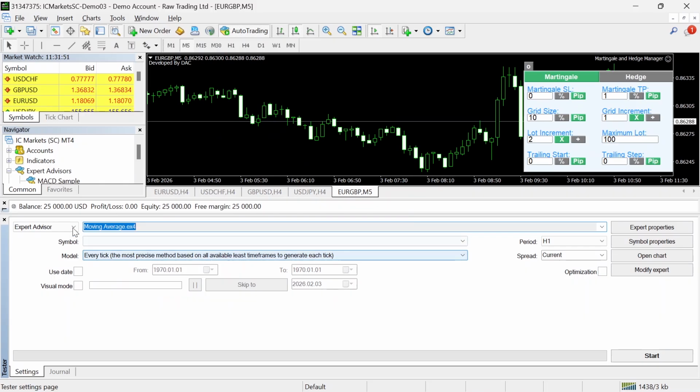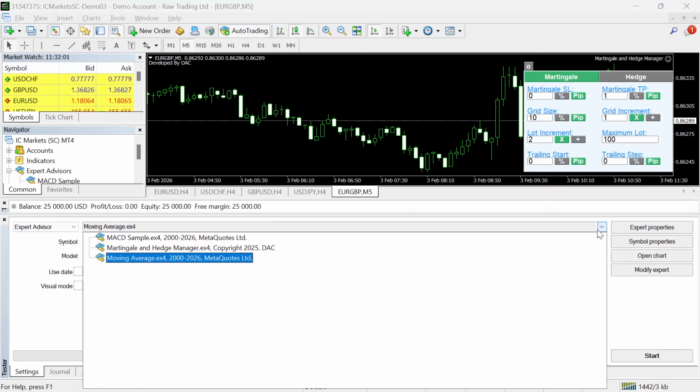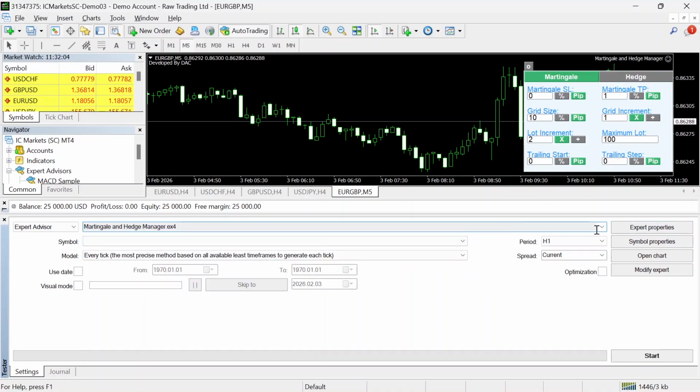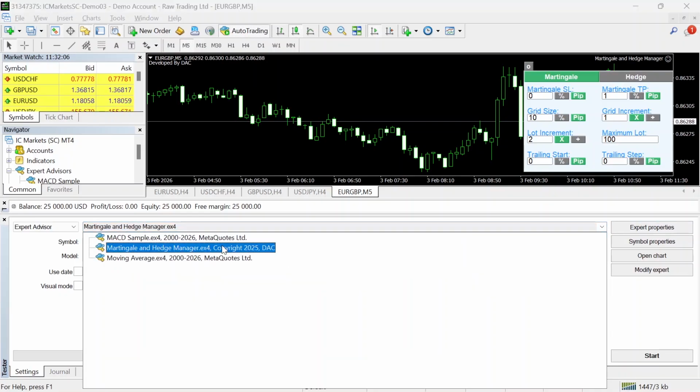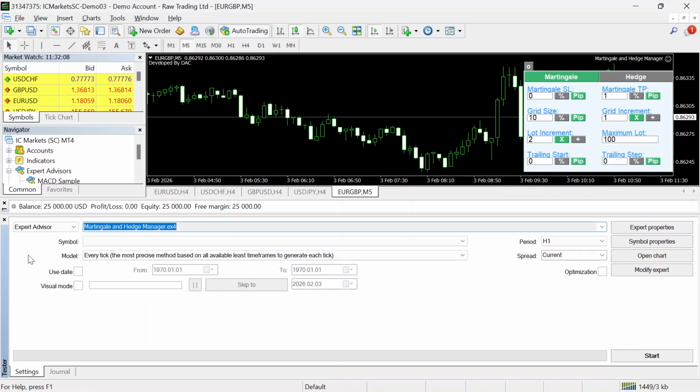Now the next thing to do is select what to backtest. In my case, I want to backtest an EA, expert advisor. Then I want to select the EA I want to backtest. So let's say I want to backtest this. So I'll select this, right? Now you need to specify the symbol. So in this case, I want to select my symbol.